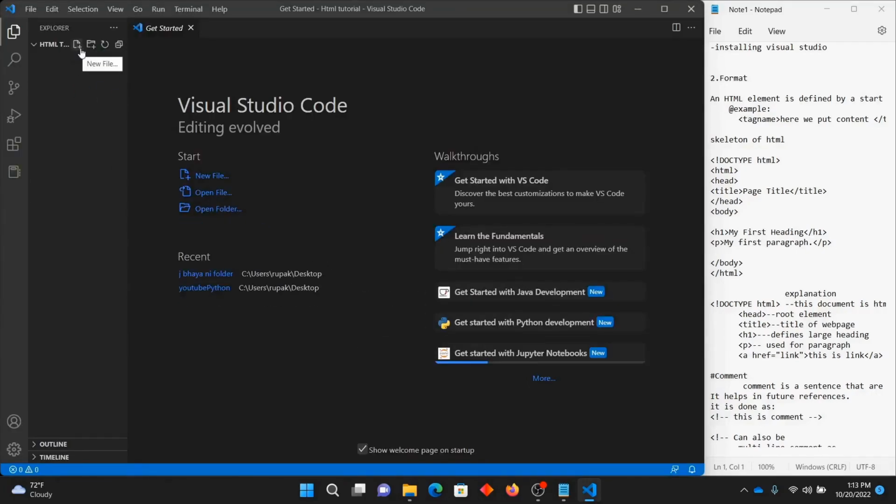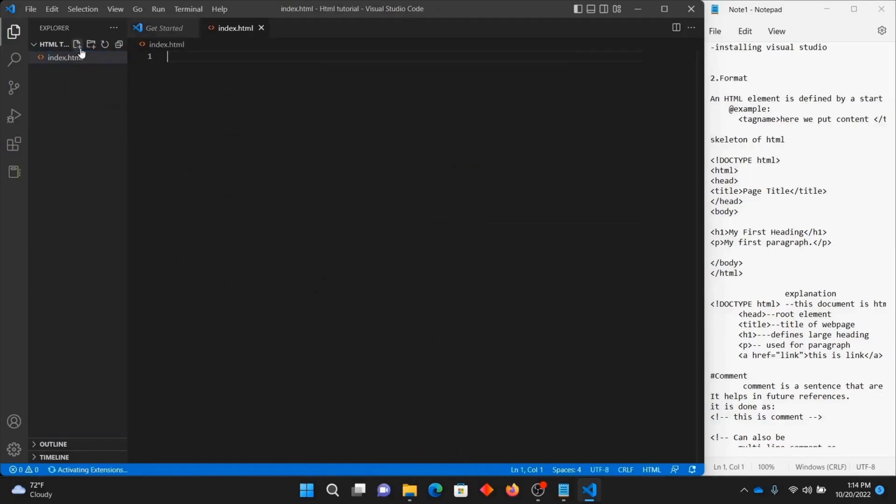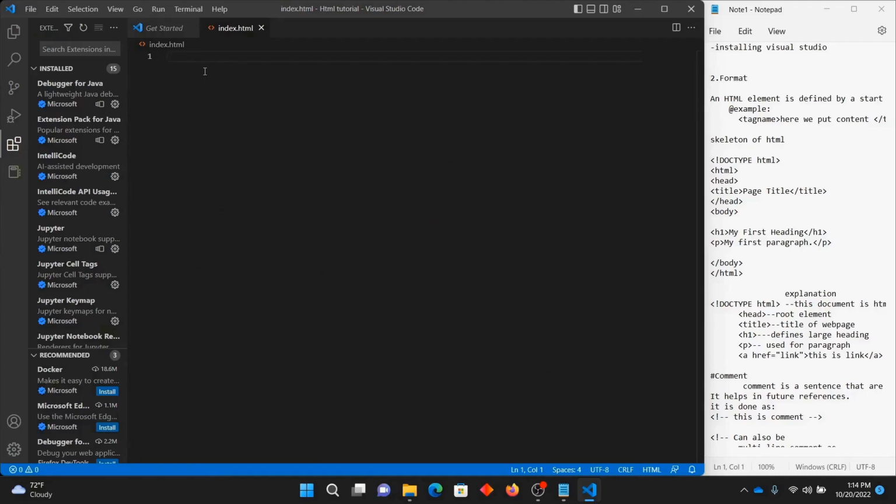Now we will create an HTML file in here. That is index.html. HTML should be kept as the file extension for an HTML file. Now here we will get an extension. We will do it later on. We will type an exclamation sign, which will provide us a boilerplate of HTML, and press enter.